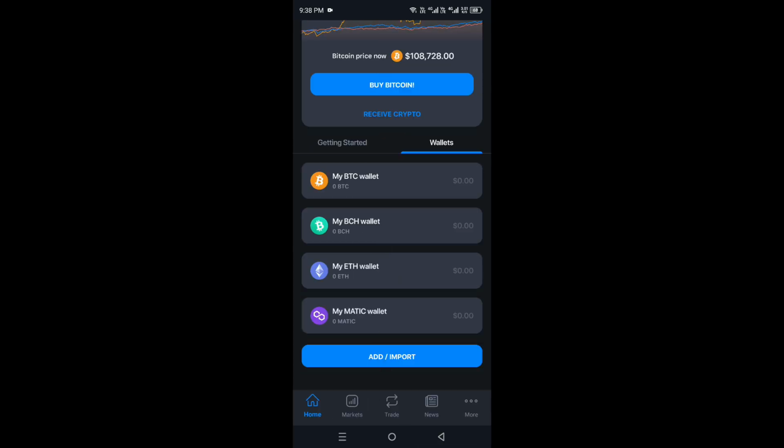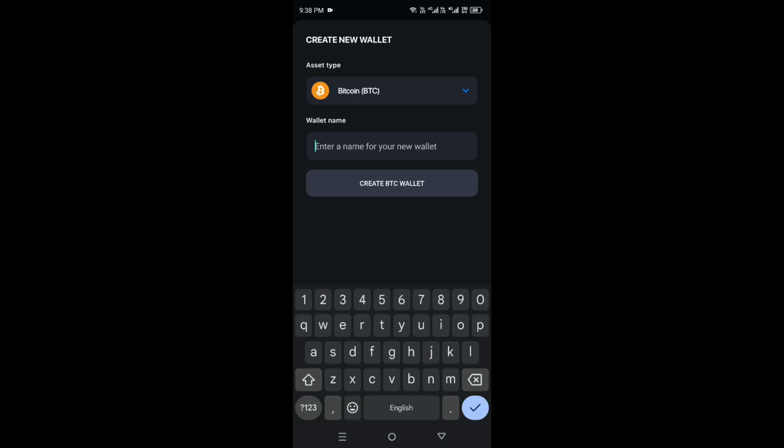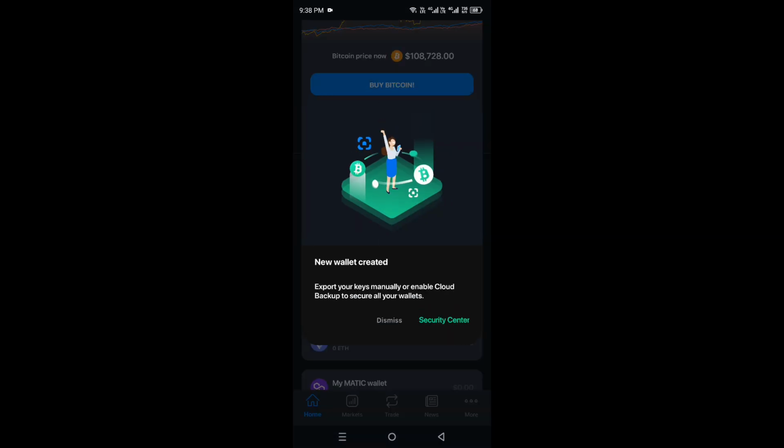To create a new one, you have to click on this Add/Import one. Now you have to click on Add New Personal Wallet. You simply click on this icon and then give it a name. You can name it anything you prefer, and at the top you can see Bitcoin. Make sure this option is selected, otherwise click on it. Now your wallet has been created.